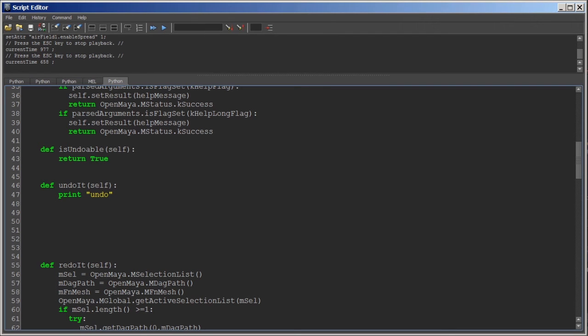Now I will start defining the undo function. And what we want to do in the undo function is delete the particle system which we created using redoIt or doIt. To delete the particle system, I will use a DAG modifier, because we are modifying the DAG, we are deleting a node, so we will use a modifier that modifies the DAG.